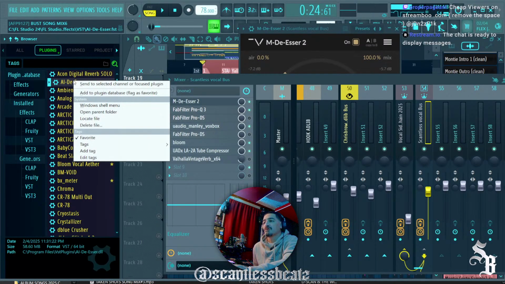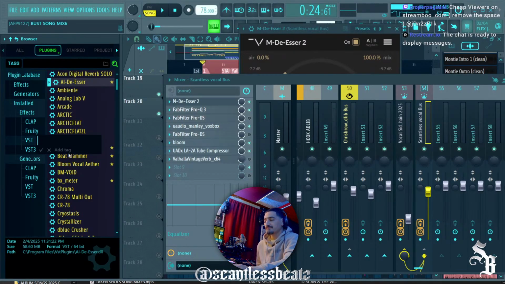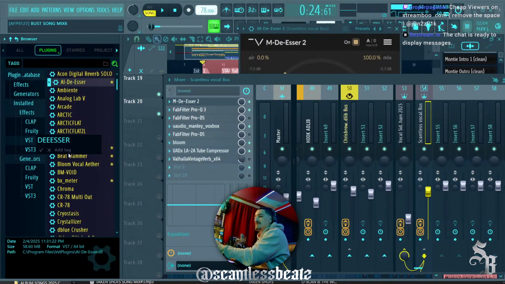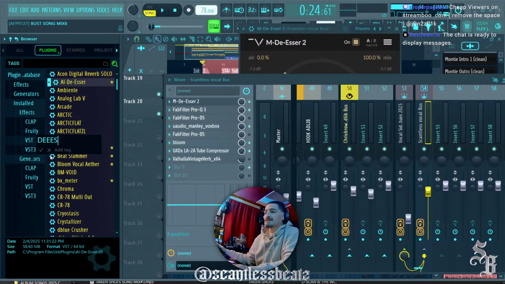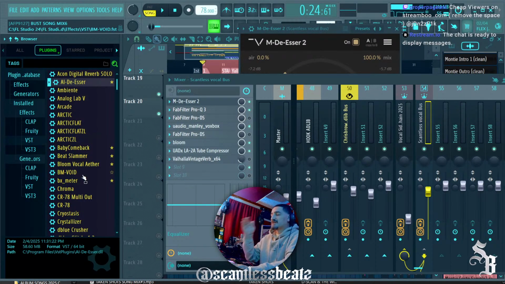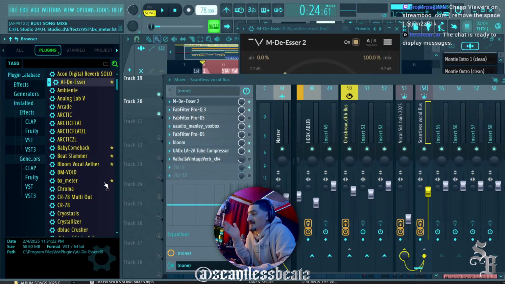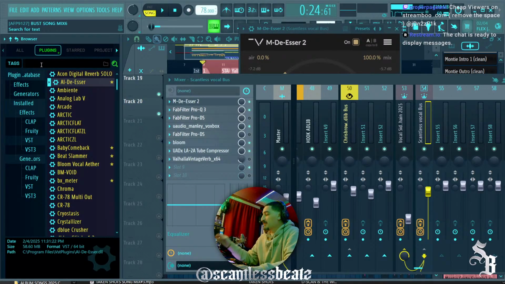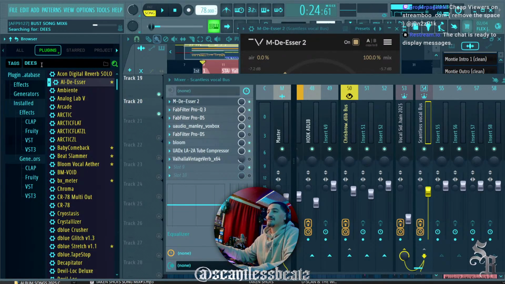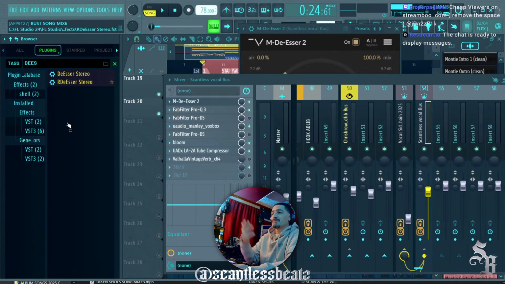But also you can right click, hit add tag. And I could say de-essers or whatever. I'm not going to do it because I already made one, but I could say de-essers. So now next time I'm like, oh man, I need a de-esser, I don't have to manually search. You could type in here, de-esser, and it's going to pull up all your de-essers.